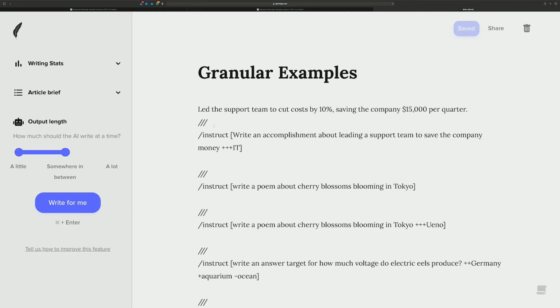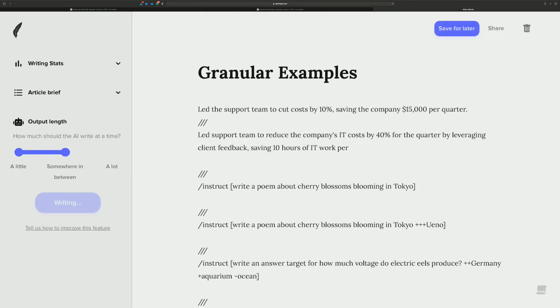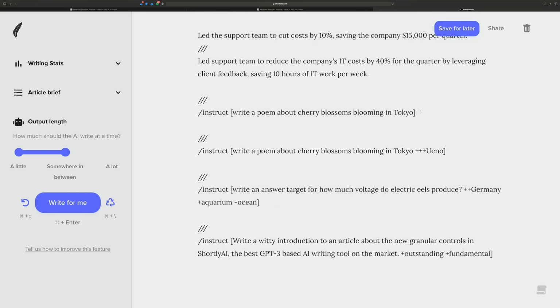Okay. Now let's see what happens with the pluses. Let's just still do the same thing. Okay. Better. Much better. Scared me there for a moment, right? Okay, so now let's go back to the poem again. We get some cherry blossom poem. It is cherry blossom season in Tokyo right now.